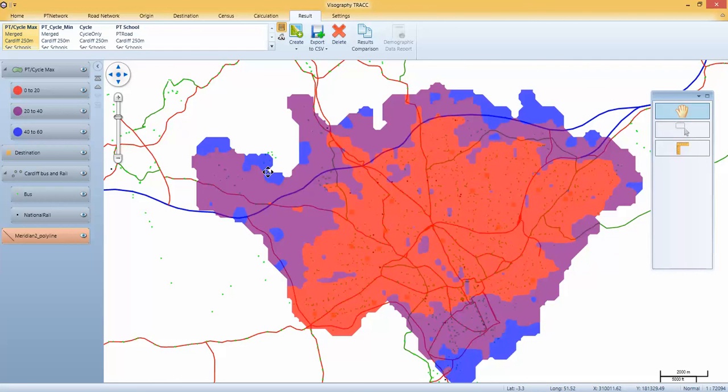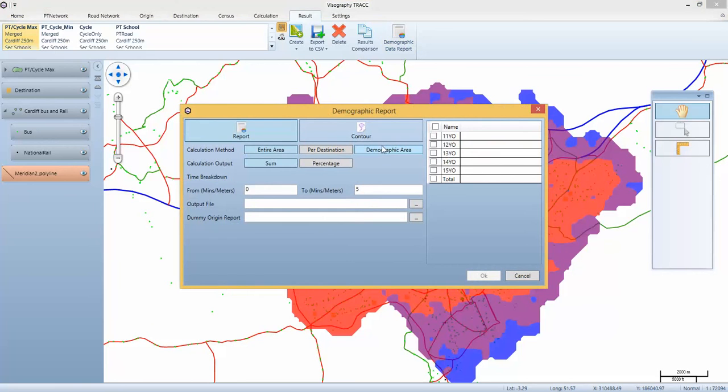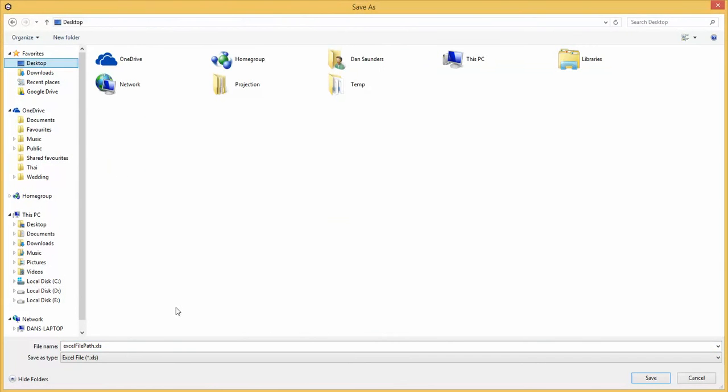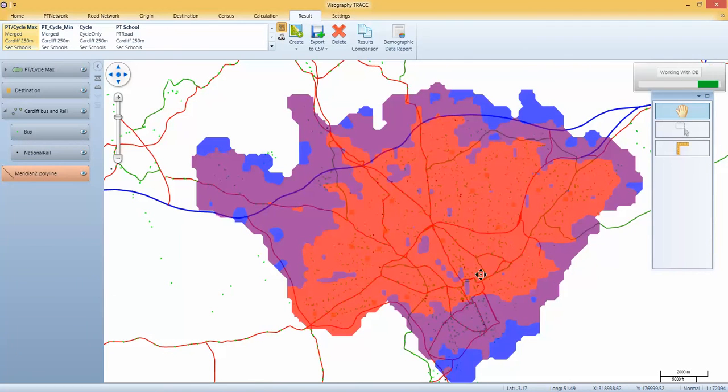The final new feature that we have regards census data. So what we can do with our result on the demographic data, we'll notice we've got a new option here called demographic area. What this will do is it will query the data, and it will look at our results, and for every one of our areas, so output area, super output area, postcode areas, anything like that, it will give us the percentage of people that can get to a school from each of our age ranges, in this example within 20 minutes.